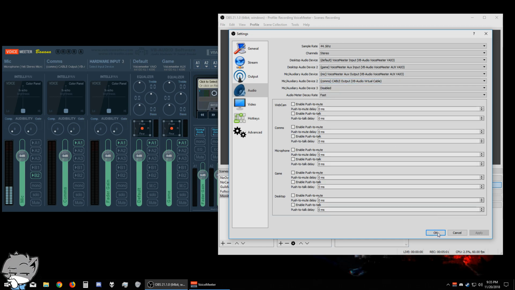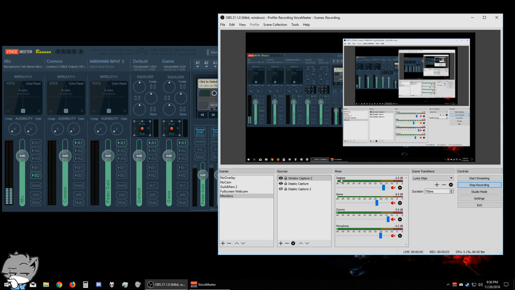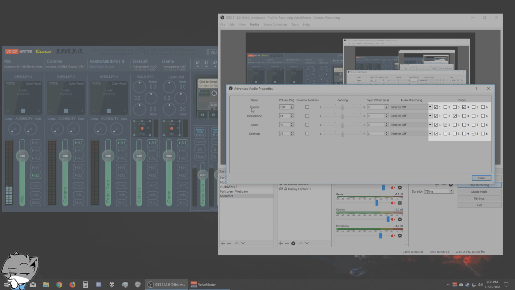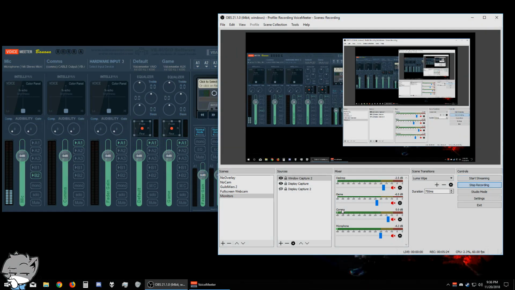Finally, we want to exit the settings and go to the main OBS window and right-click any audio channel, and then go to the advanced audio properties to ensure the audio channels all have channel 1 highlighted. This will ensure that audio is piped to the stream correctly. If you want to record, you can select a unique audio channel for each audio line as well. This won't affect the stream.